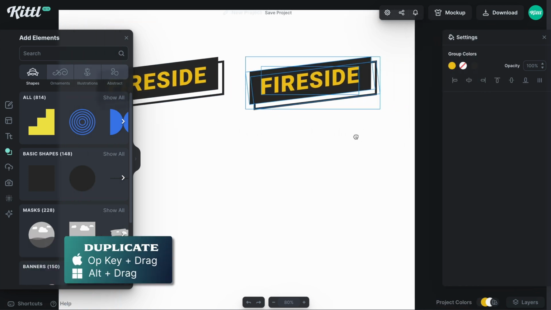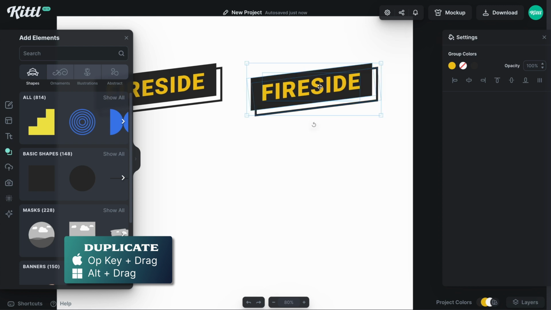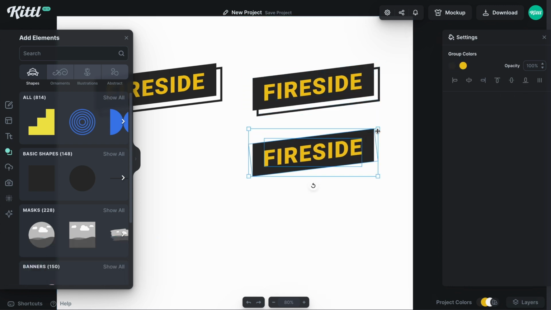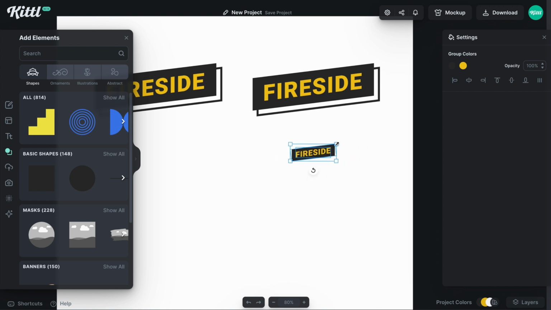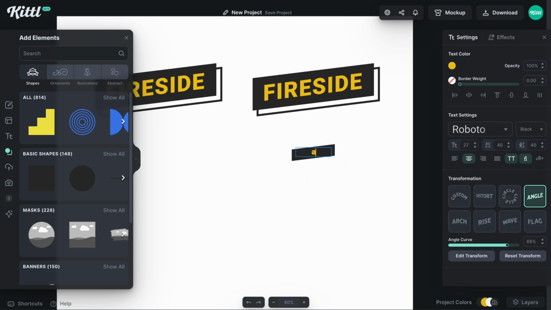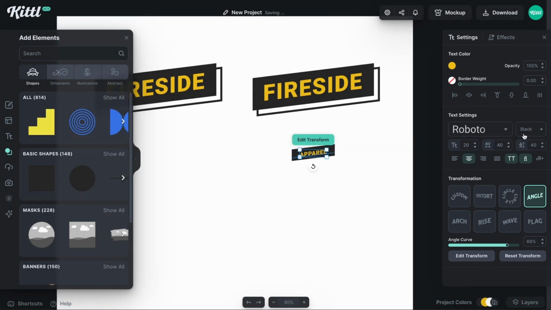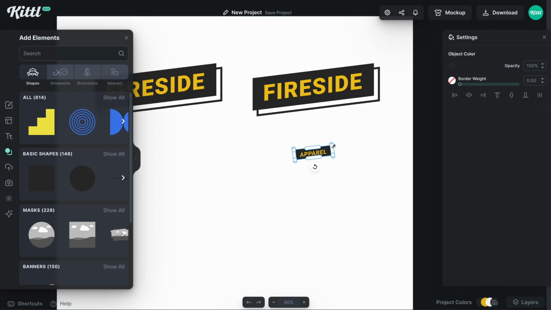But what I'm going to do is duplicate it over here on the side, and then I'm going to start incorporating other brand words. So for example, what is Fireside? This is an apparel brand, so I'm going to type apparel. I'm going to make that same box on that same angle. I just duplicated it, but I'm going to make the text a little bit smaller, and then I'm going to just place it down below here.